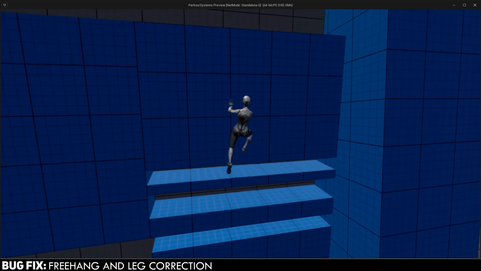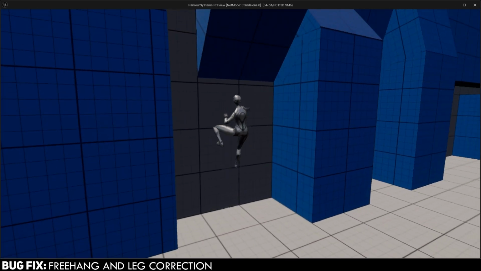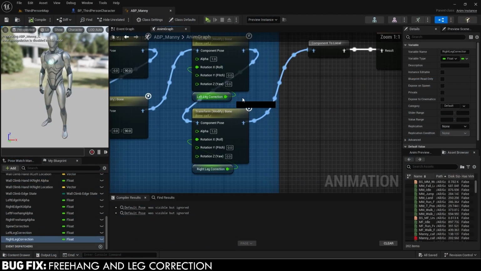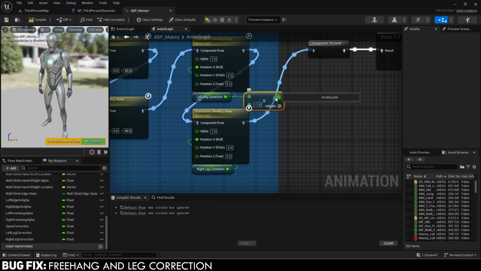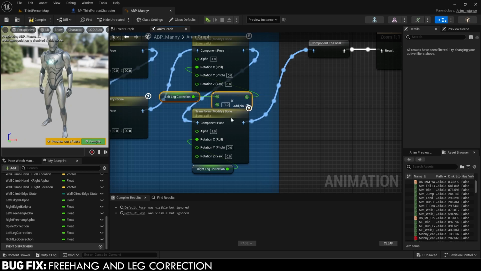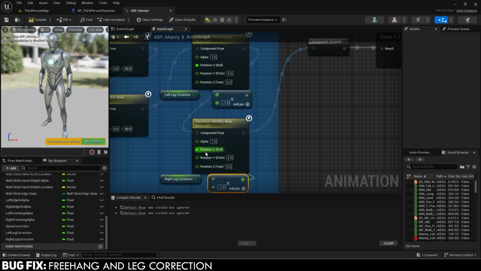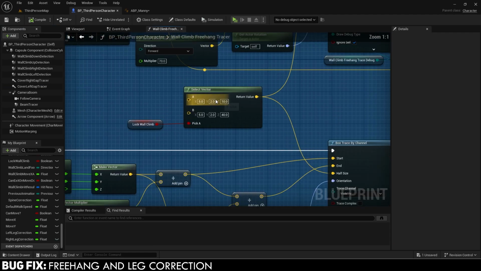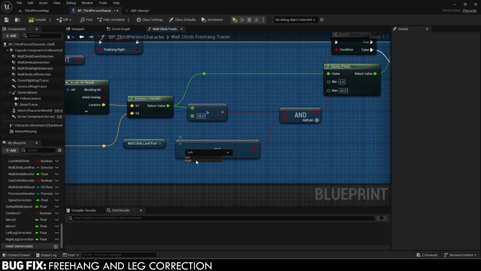The gap issue is still there, which we will fix soon. The leg correction is working but the amount is inverted. To fix the inverted issue, multiply both corrections by -1 before setting it as the roll. To fix the gap issue, go to wall climb freehang trace and change the values as shown. Finally swap the direction of both wall climb land foot equals.